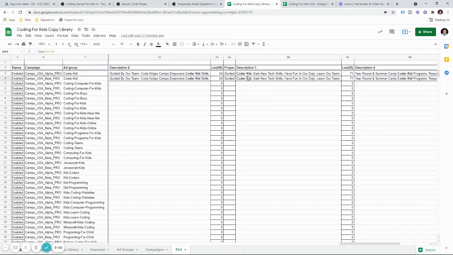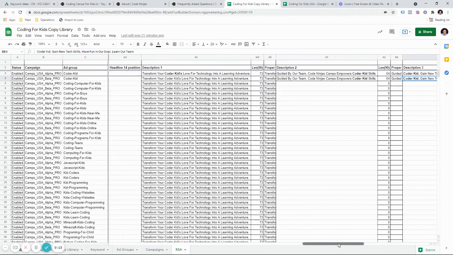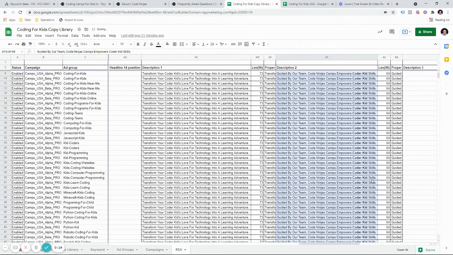All right, so now that we created our descriptions with our keyword in here, I'm going to show you how we can make multiple descriptions using all these keywords efficiently. So first things first, you just want to drag all these down.